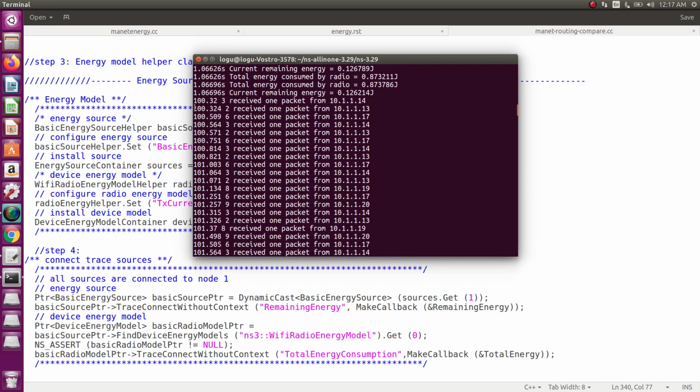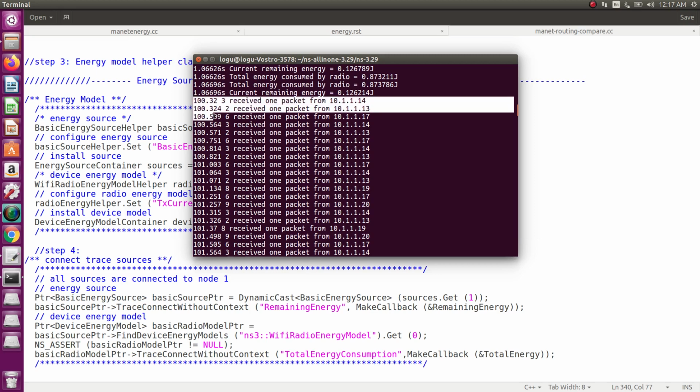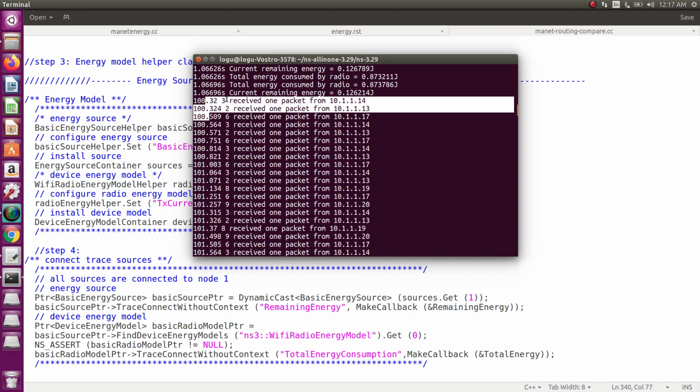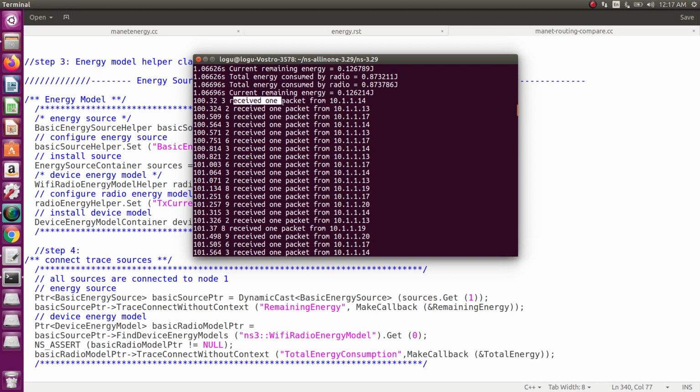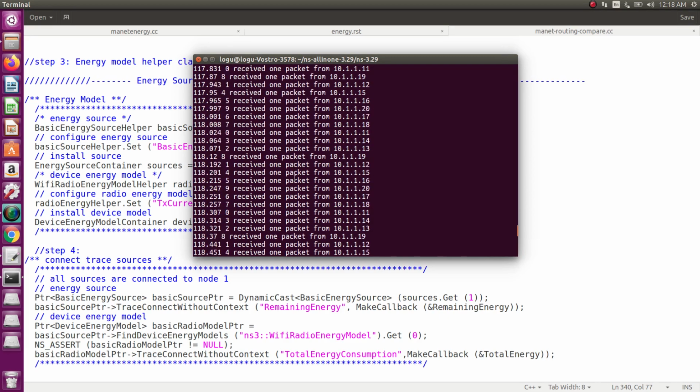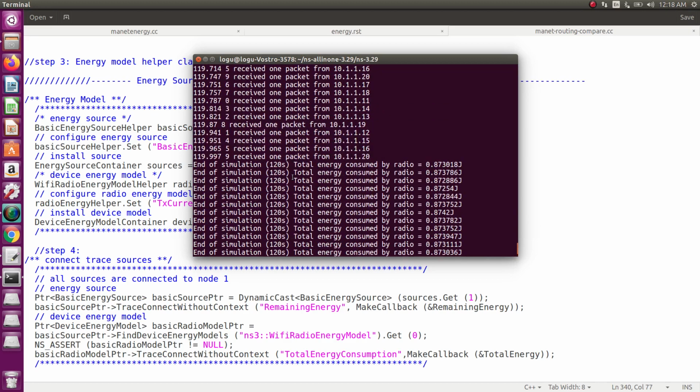Okay, then this is your output for your MANET program. Each time one packet is received from a particular node, the output will be shown. So what is the time, then the destination, then the number of packets, then the IP address. Okay, so this is your output of your MANET. So next you go to the last. So this is your output.